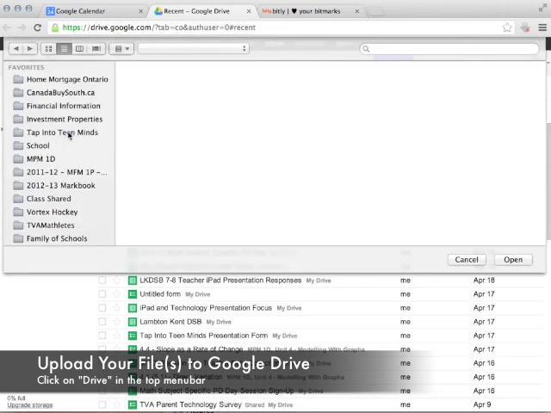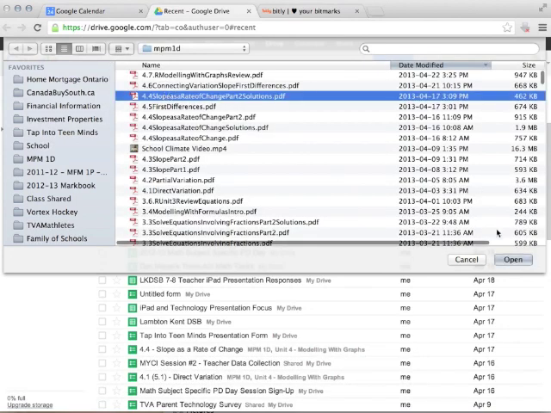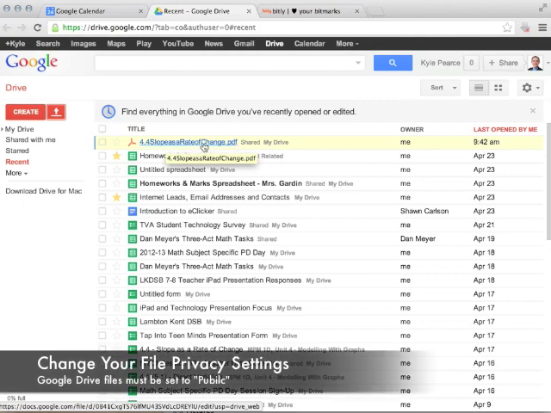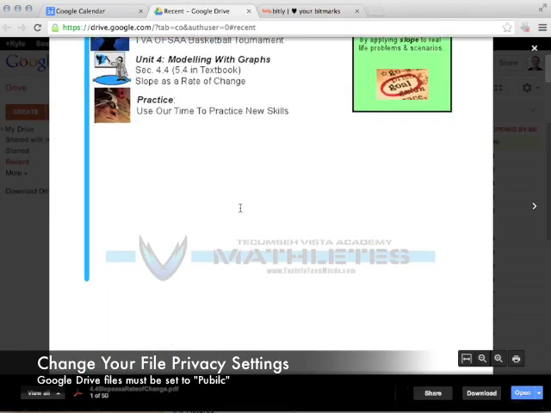Select your file that you'd like to upload. And once you've clicked it, you can select Open. For me, I've already uploaded my file. It's conveniently located in here. It's 4.4 slope as a rate of change. So if I give this a click, you'll see it gives me a preview.